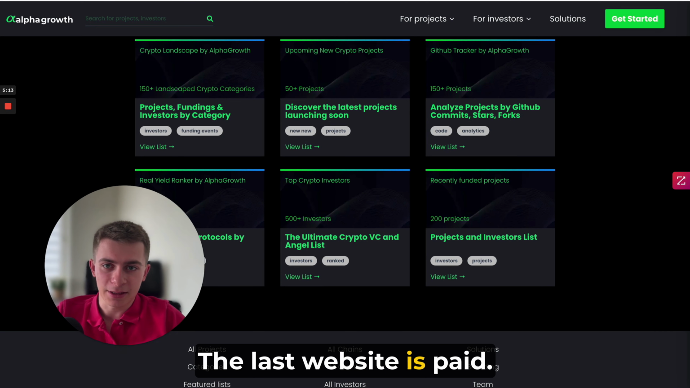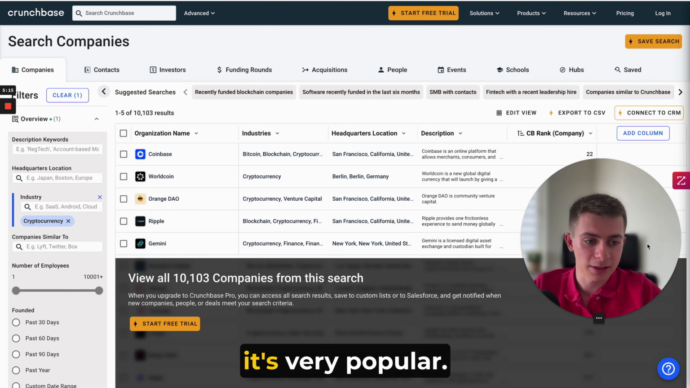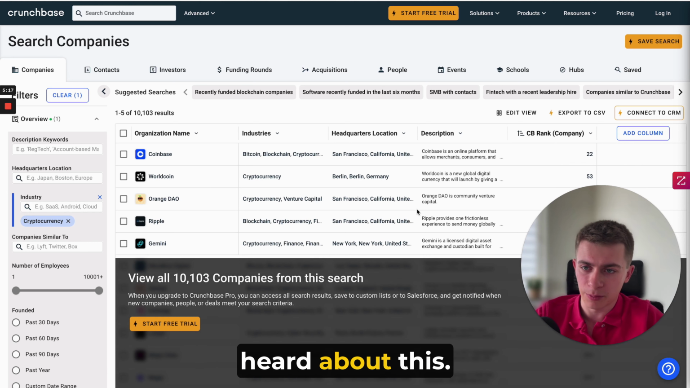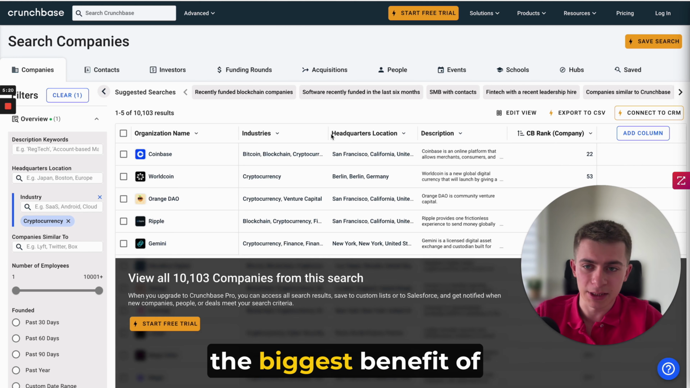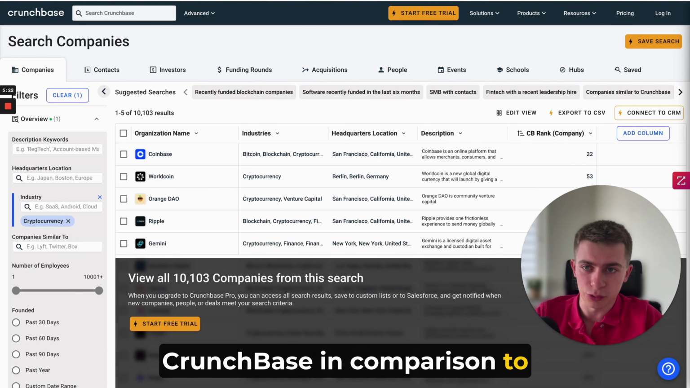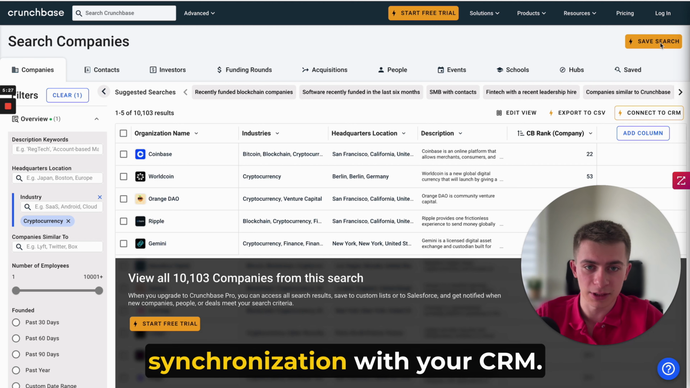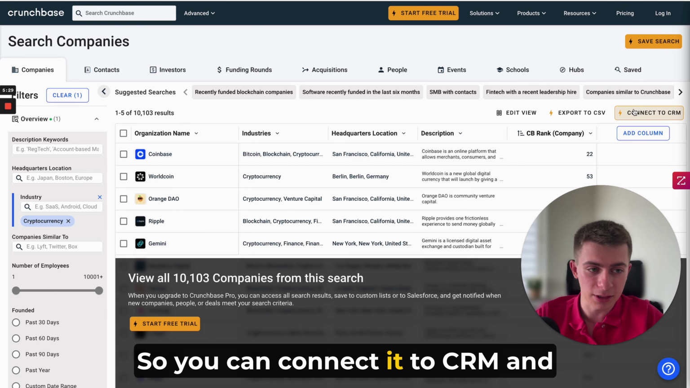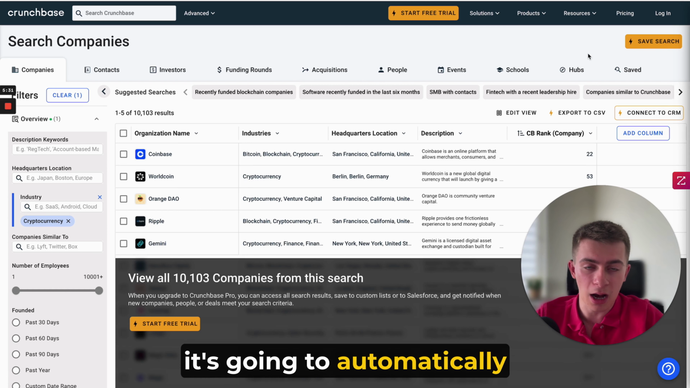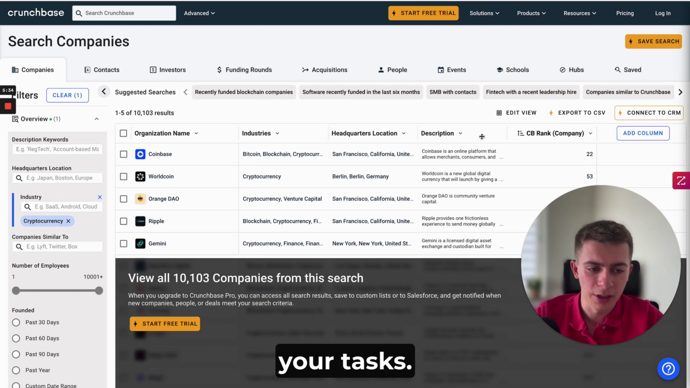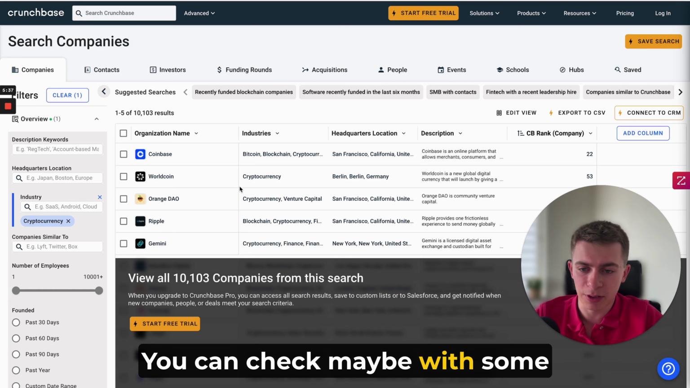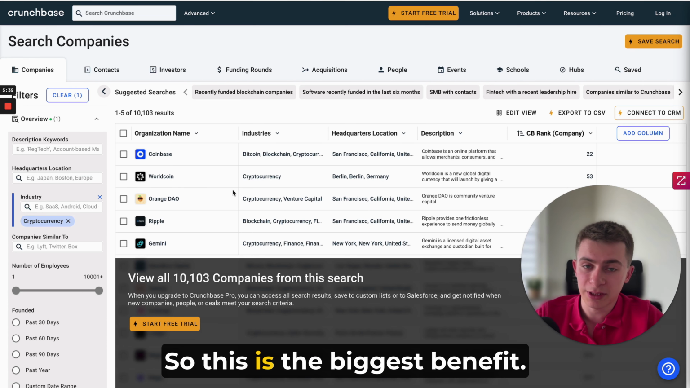The last website is paid. It is CrunchBase, and it's very popular. I'm sure that you have heard about this. The biggest benefit of CrunchBase in comparison to these first two is that CrunchBase has direct import and synchronization with your CRM. So you can connect it to CRM and it's gonna automatically update your tasks. You can check maybe with some companies you're already in touch. So this is the biggest benefit.